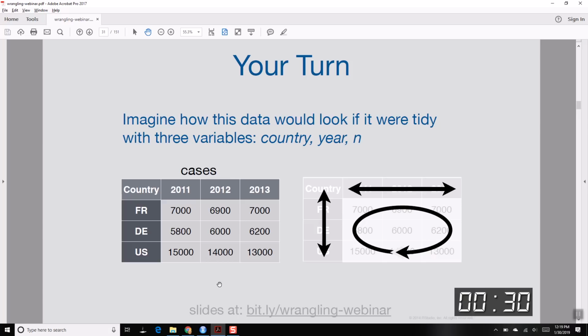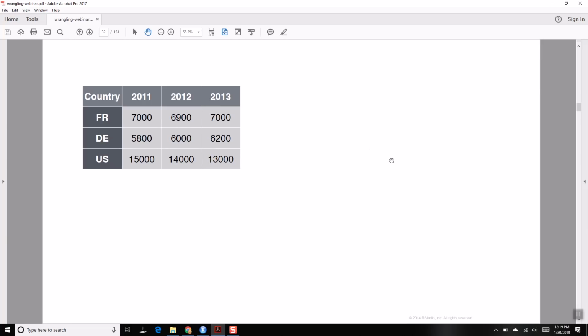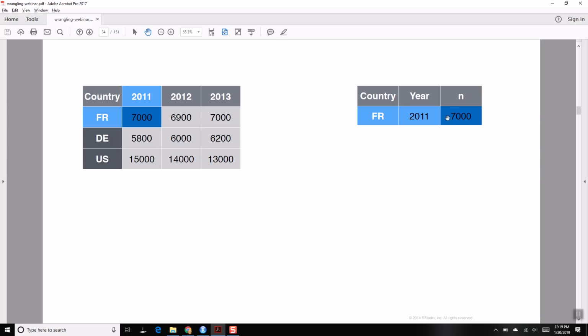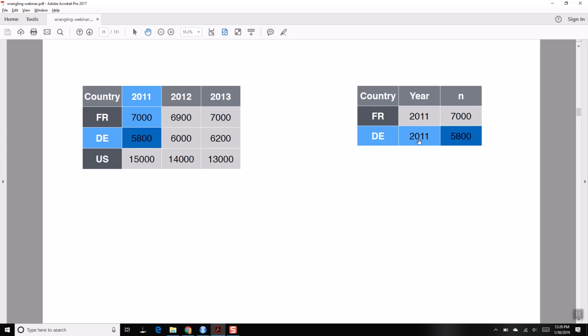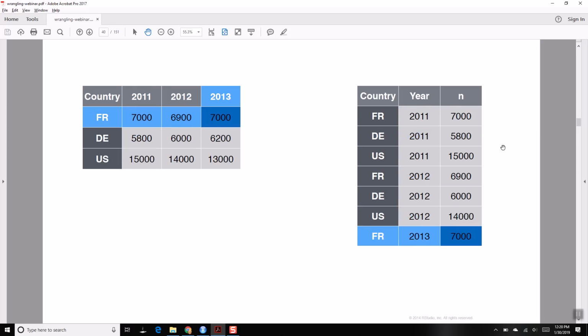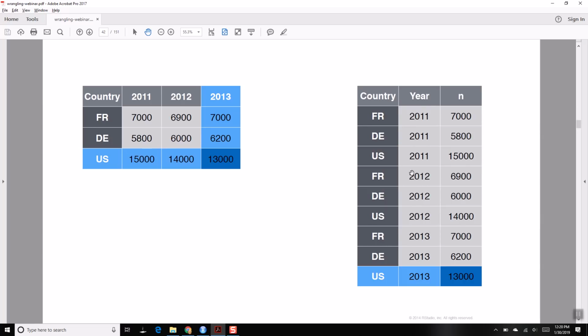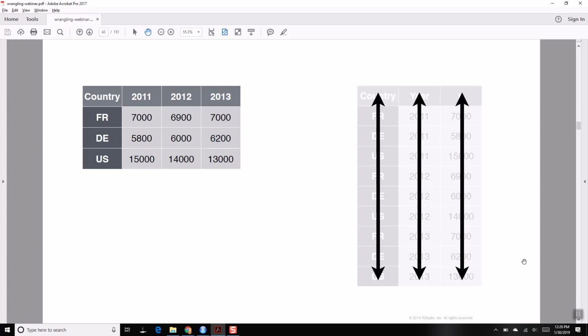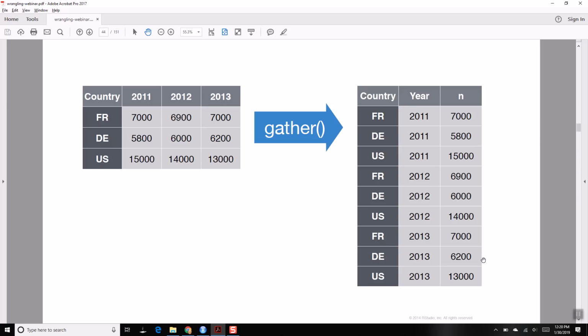We're going to need one row for every value, one for each country-year combination, okay? So this is how it is, and if we turn it into tidy form, we want country, year, and n. We're going to have one row for France, 2011, which had 7,000 cases. Then Germany in 2011 had 5,800 cases, and we fill this up, and we're going to have 9 rows because we have 9 observations recorded. Once you have that, now you've got 3 columns.